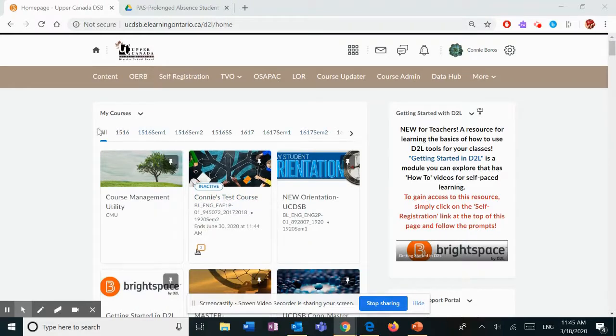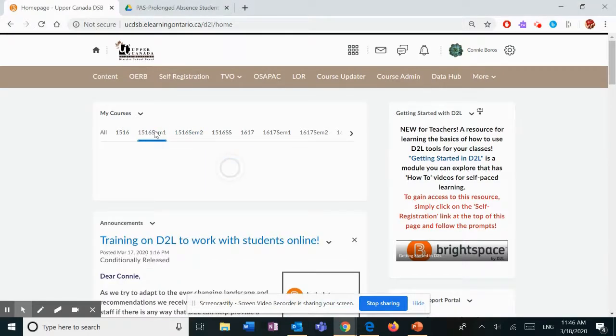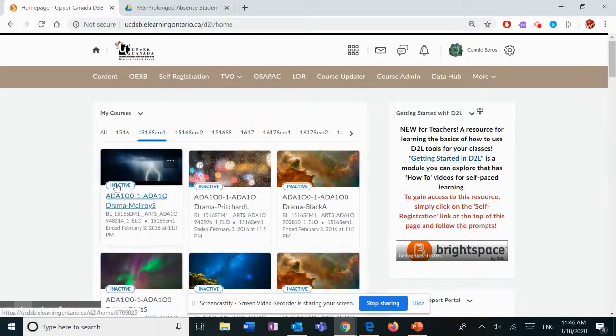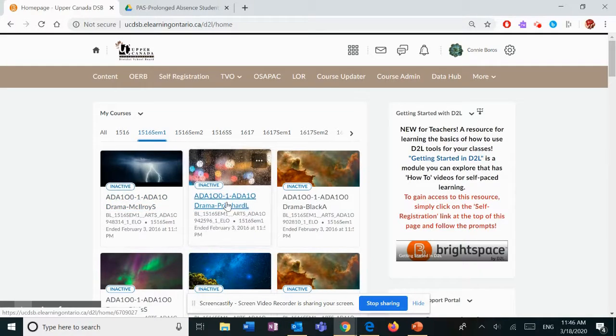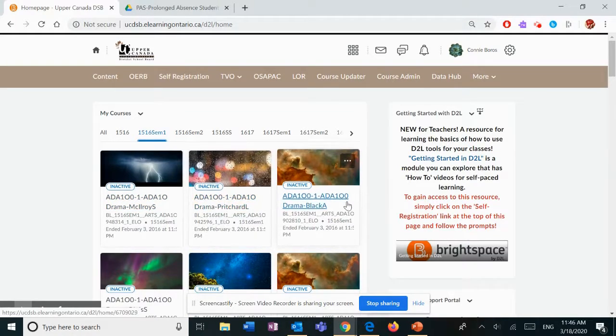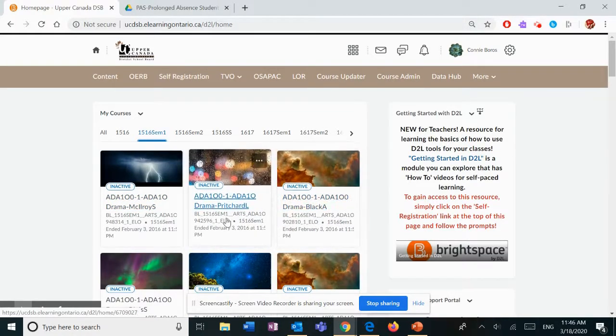So as you can see here, you have an all filter, and then you have filters that correspond to the school year and to the semester. These filters allow you to view the courses in an organized manner. As you can see, as I go through these filters, the older courses have become inactive, and this means that students can no longer access them. But you as a teacher will always have access to all of your courses.